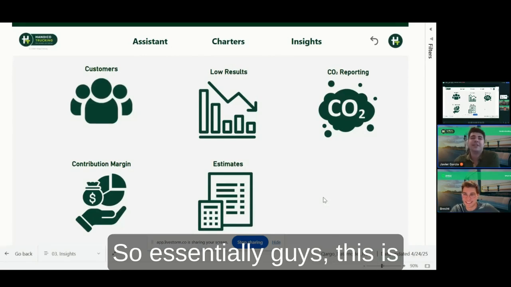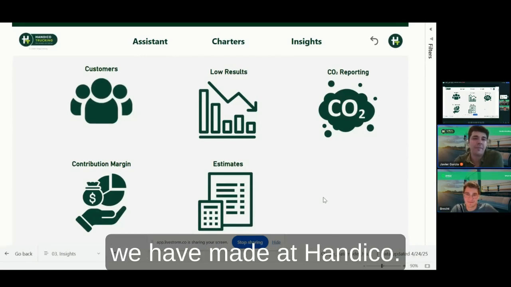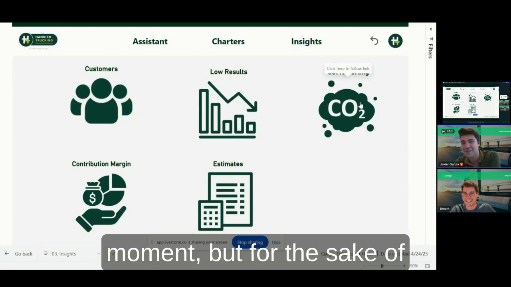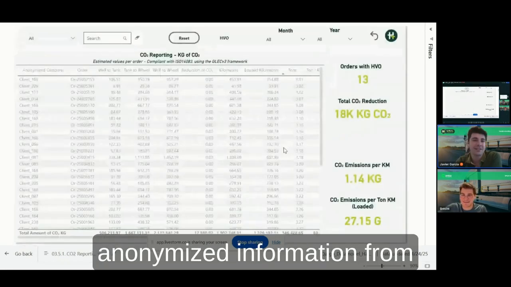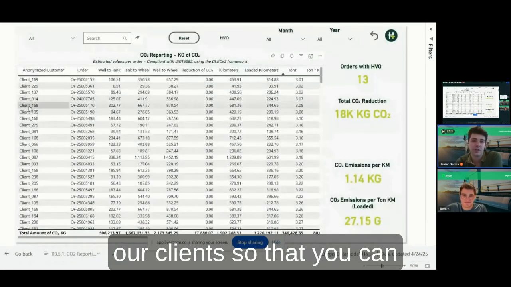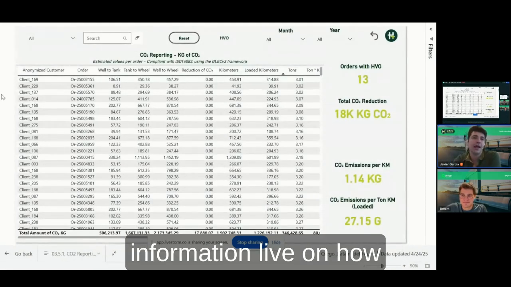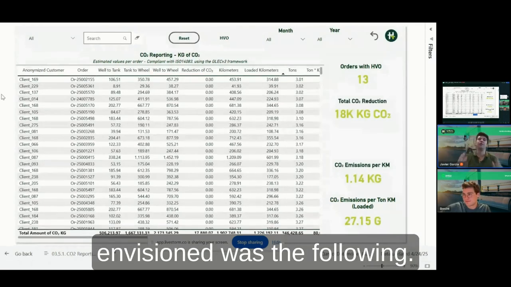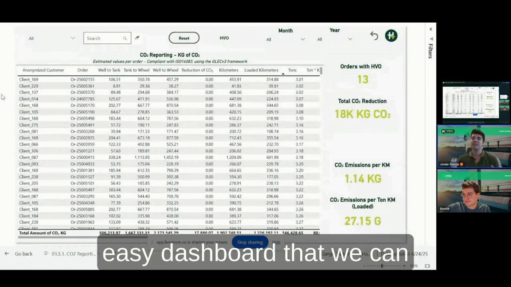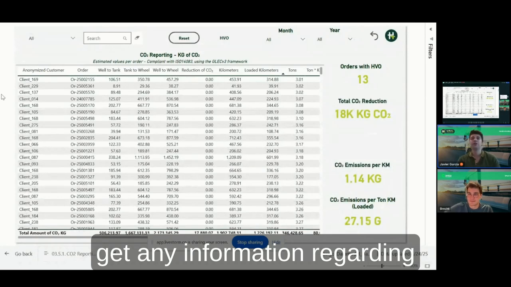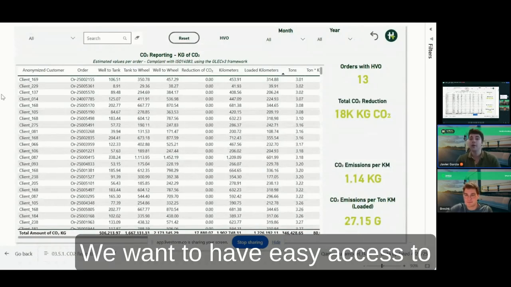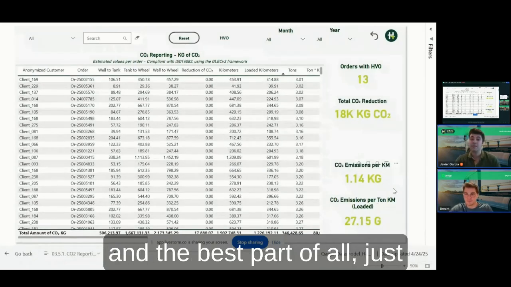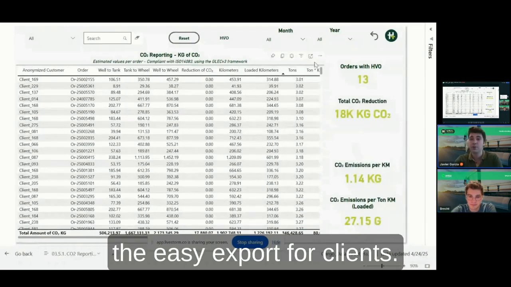Yeah? All right. So essentially, guys, this is the general dashboard that we have made at Handico. I'm, of course, not going to open anything else at the moment, but for the sake of this webinar, we have anonymized the information from our clients so that you can actually see some real information live on how things are working out. So what we essentially envisioned was the following. We wanted to have a very easy dashboard where we can get any information regarding the CO2 that we want. We want to have easy access to the intensity emission metrics, and the best part of all, just the easy export for the client.